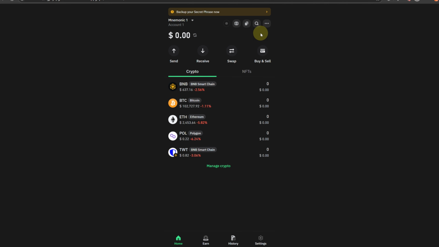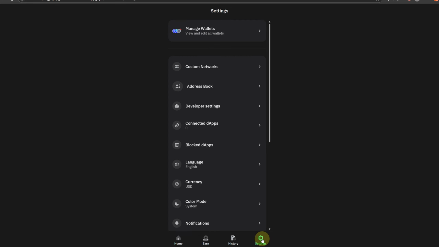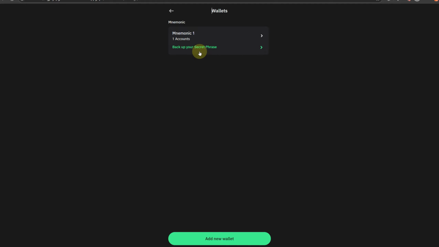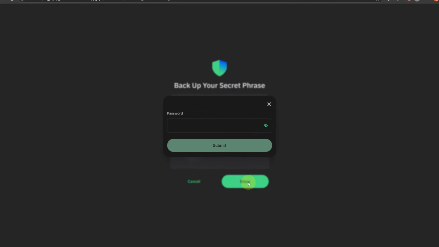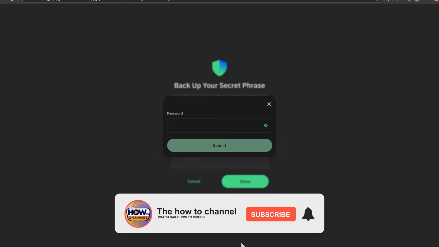Now it's always a good idea to go and back up your account with memorable phrases. So you can do that by clicking on the settings button in the bottom navigation, click on manage wallets and click on backup your secret phrase. Now all you need to do is click on this show button and just make sure to write down the 12 words that display on the screen. That way, if you do end up losing your account, this is just another way to gain access to it, and it's really as simple as that.